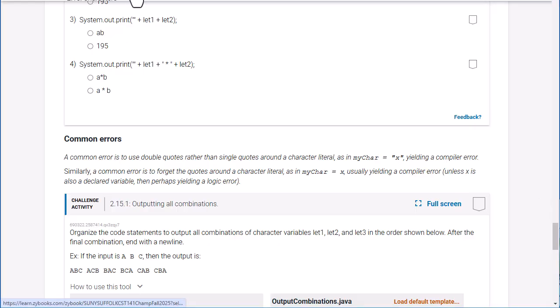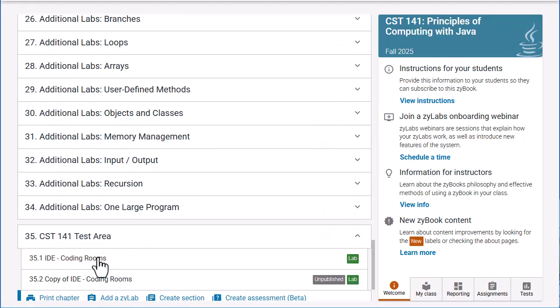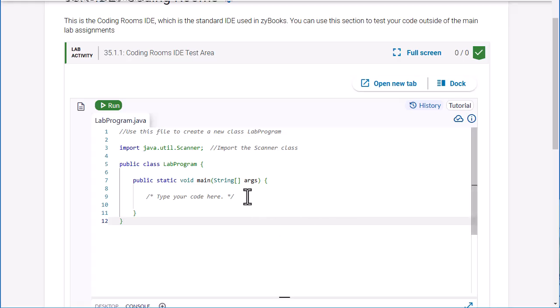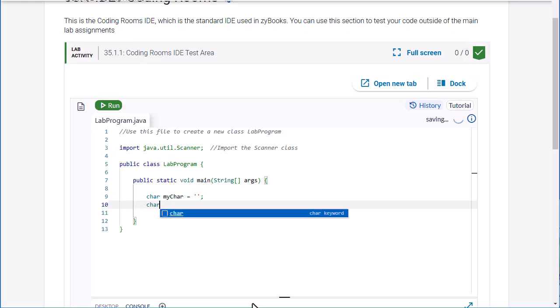So let's navigate over to our section 35, our test lab, and we should have our scanner hopefully predefined as part of the template. I believe I did that. Yep, there it is. So let's just follow along the book a little bit. Let's set up a character. And we can define a blank character as such. And let's define a second character, new car equals X. We'll just give it an X to start with. Oops, see, I put a double quote in. That's wrong. It's got to be a single quote.